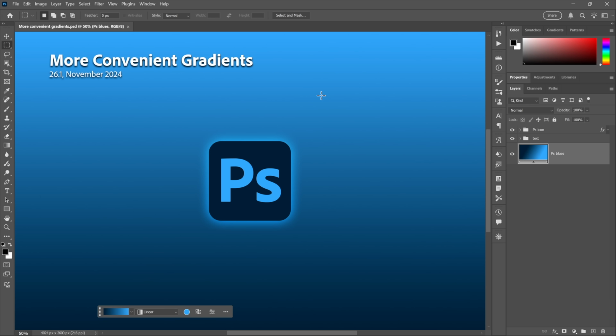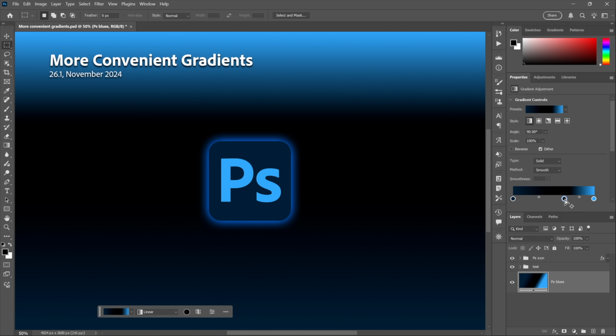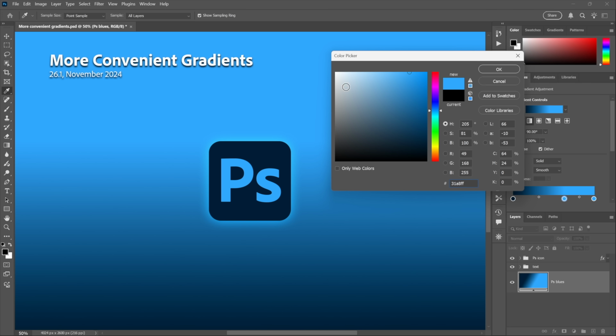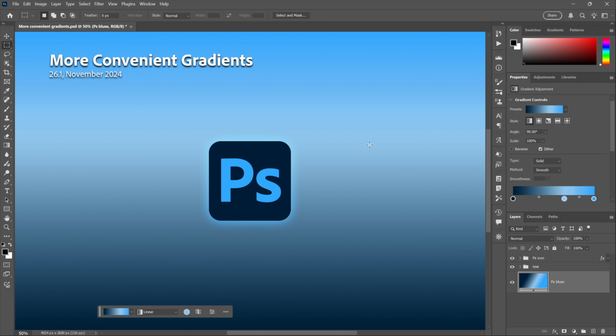Whereas now I can just bring up the contextual taskbar. If I want more options still, I'd bring up the properties panel like so. I can click in order to add a new color stop, double click on it to directly enter the color picker, click here in order to lift a shade of blue, change that shade of blue, click OK, and just like that, I've modified the gradient. But all is not perfect.